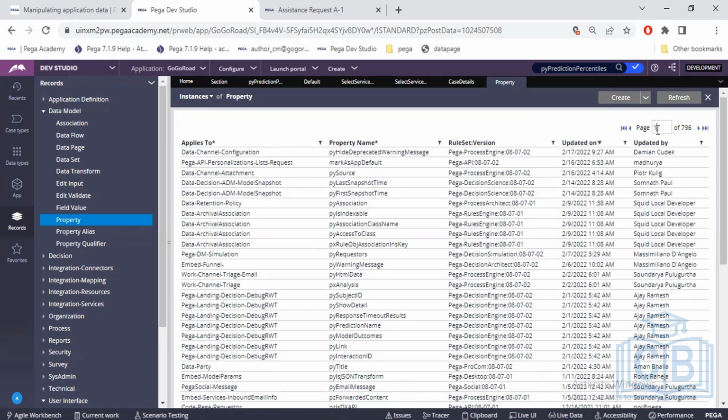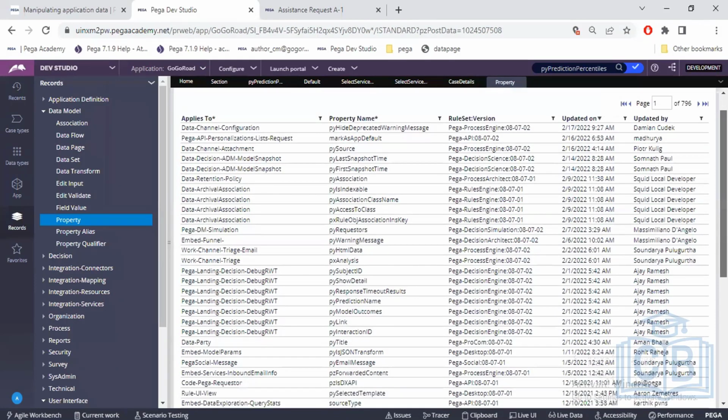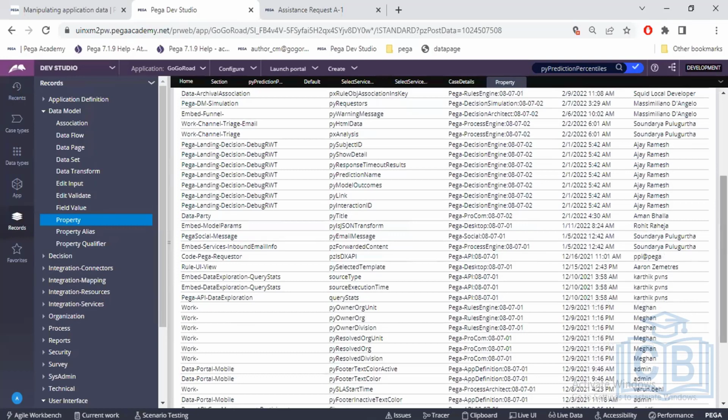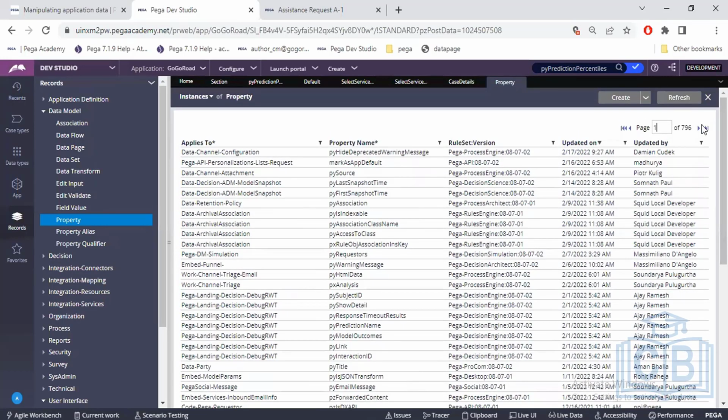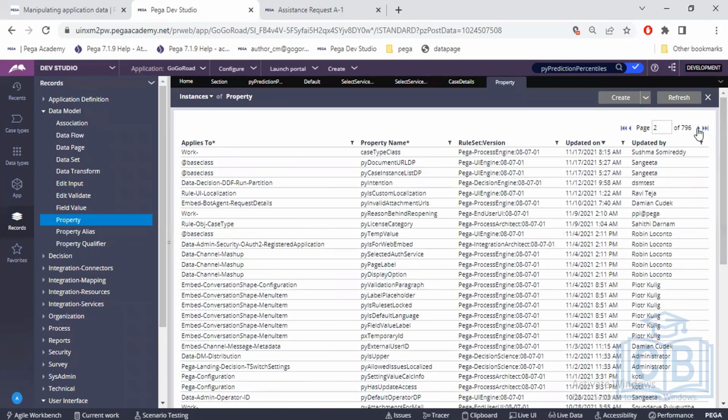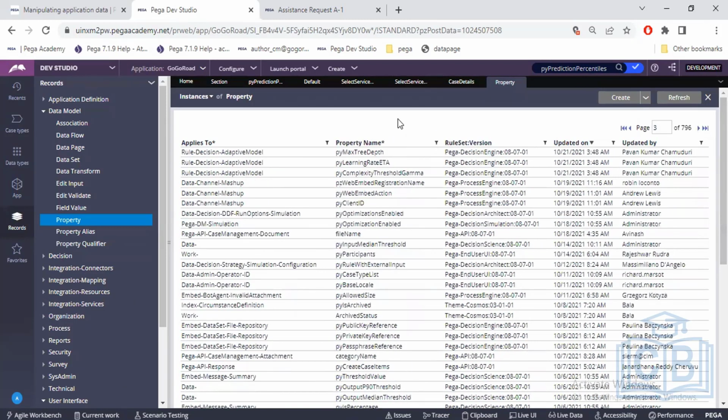See, you are on the first page. There are 796 pages. Each page contains 50 records. If pagination is not there, just assume you have to keep on scrolling. So you will use pagination for a better UI format. You can click on the pagination, and it will go to the next page and previous page. Similarly, you can define this pagination in your section.